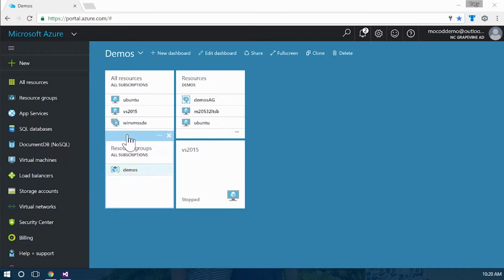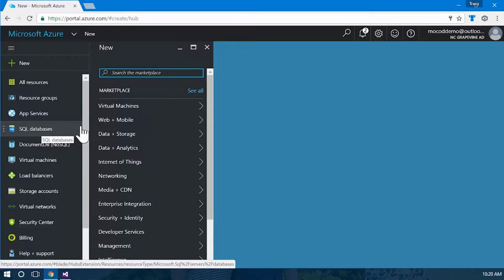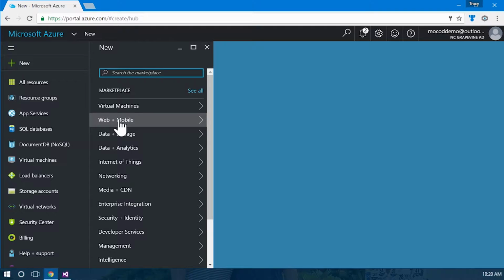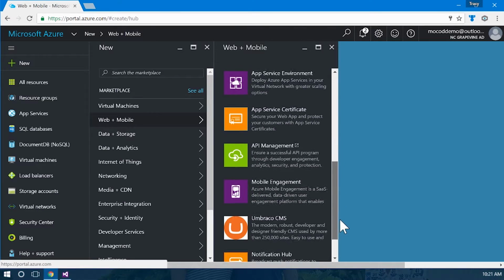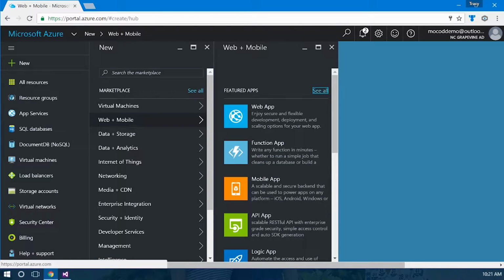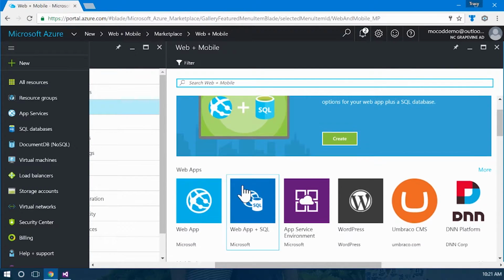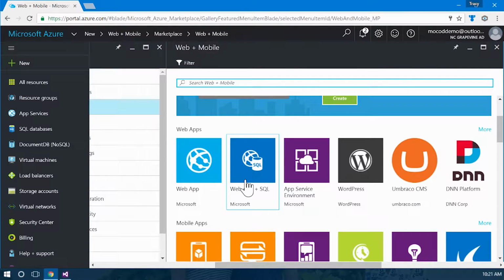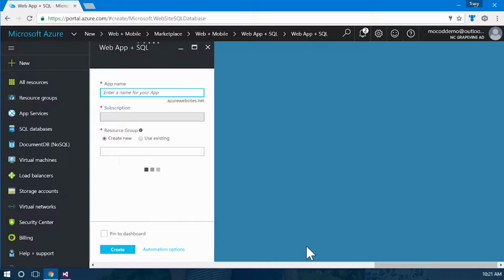All right, so I'm in the portal, and I'm going to go ahead and click New. And under New, I'm going to take a look at Web plus Mobile. And under Web plus Mobile, oh, see all. Thought it was right there, but it is not. That's what I want, Web App plus SQL. So I select that, and it's going to give me a little create screen there, and I'll create it.